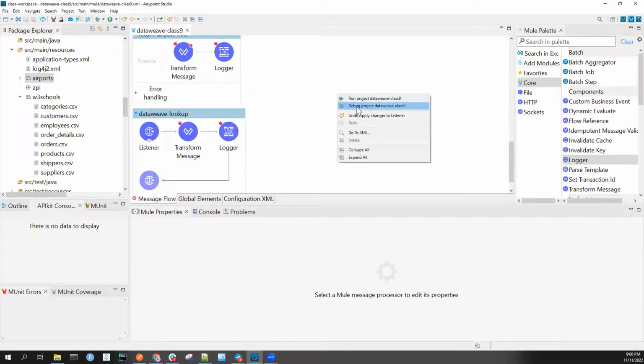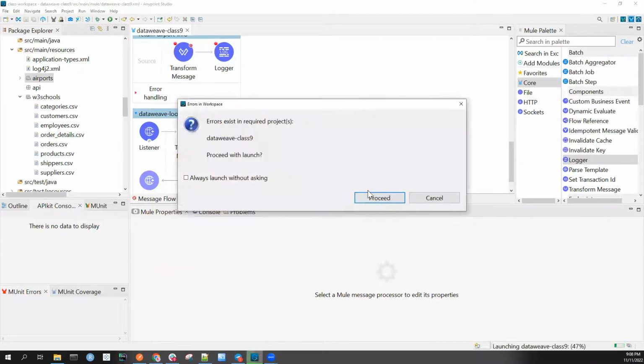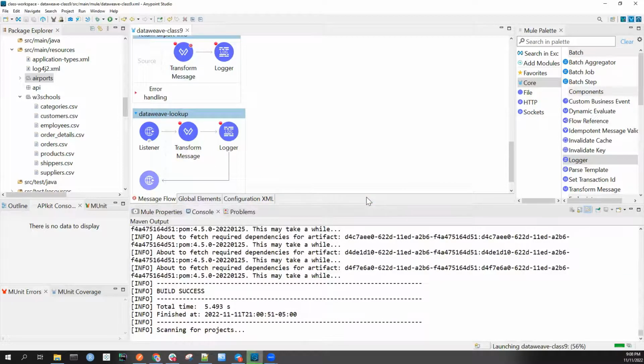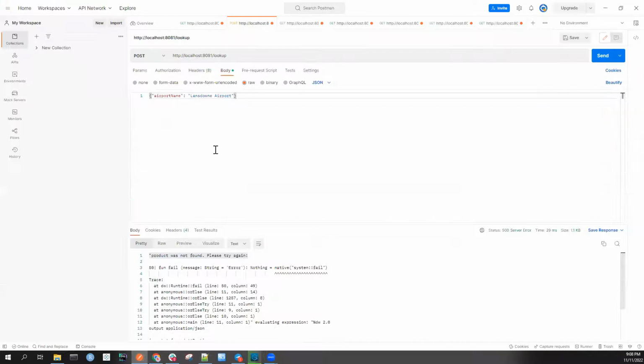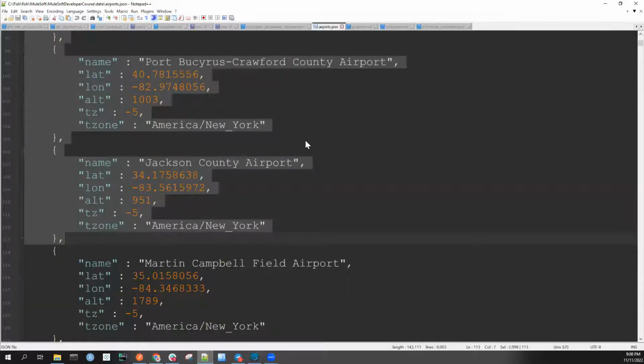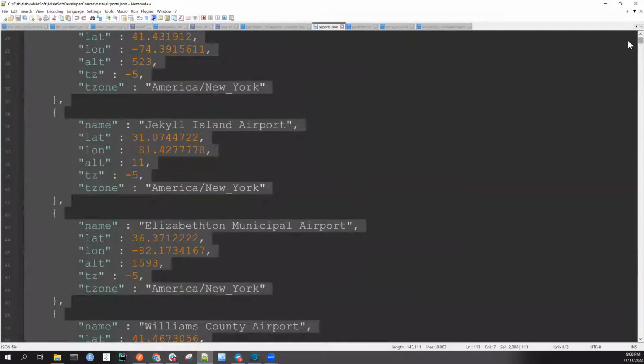So debug project. If we debug this, we are going to send this. Basically the airport's data is this one, so the airport name.